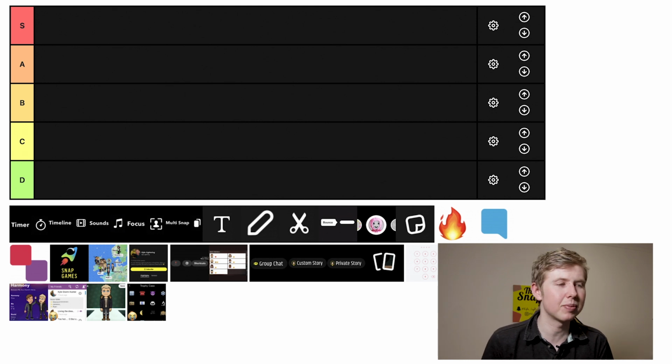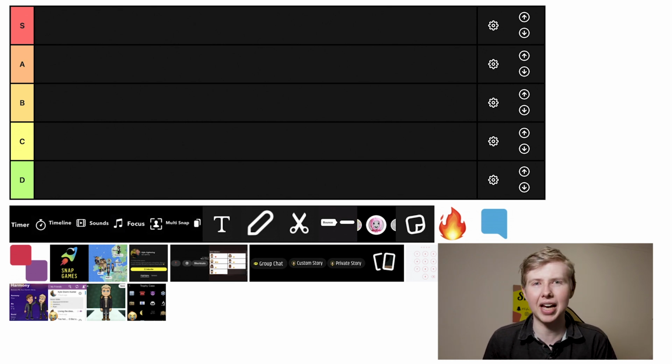Now on the tier list, I've split it up into camera controls, which you can see here. Then we've got basic functions like streaks and messages. We've got Snap Map, the games. So we've covered a wide variety of what Snapchat has on the application and not just the core features that everybody uses.